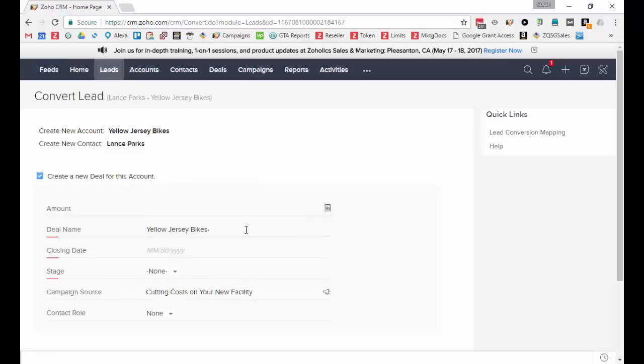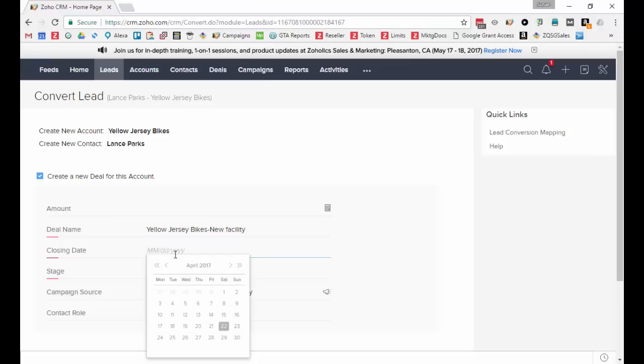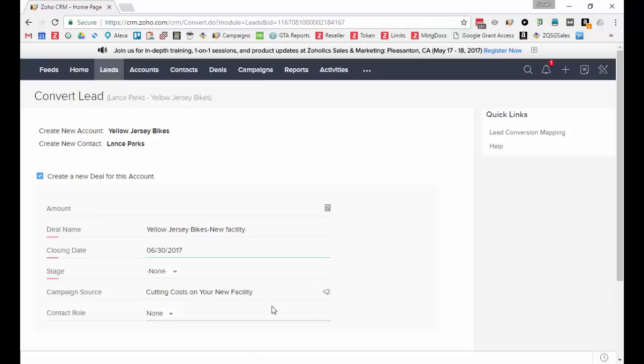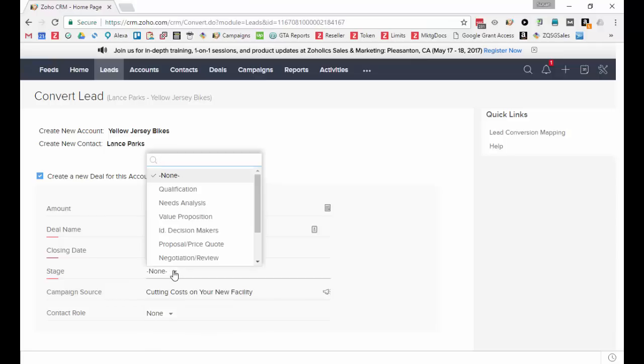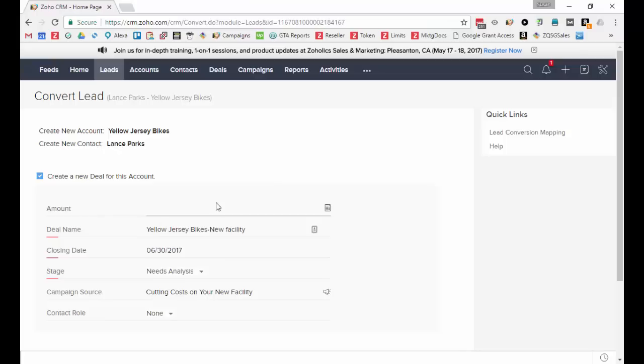I don't know what the amount is for right now, so I'm just going to leave that blank. I always like to add more information in the deal name to remind me of what the opportunity concerns. So he has a new facility we're talking about. He's going to be making a decision by the end of the quarter, so I'll enter that date here. For the deal stage, well, we've already passed the qualification stage in our initial discussions, and I'm in the needs analysis stage.